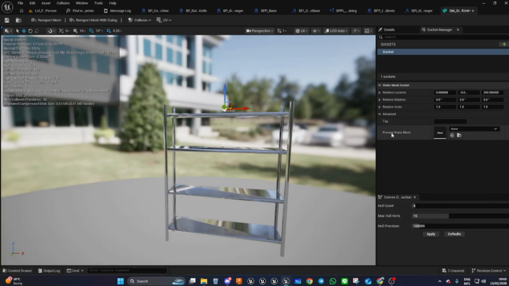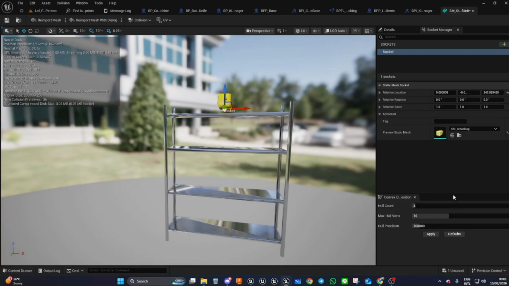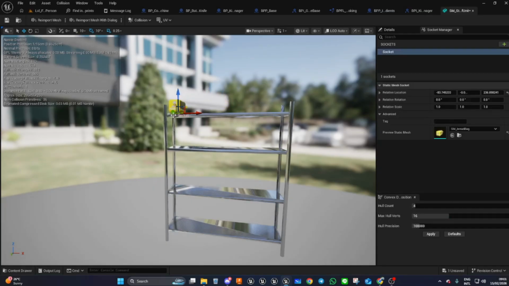But fortunately, it's given us a preview static mesh. In this case, I'm going to use the bread. Now that we've got our bread, we can position it exactly where we want on our shelf or fridge or cupboard or whatever it is you're using.